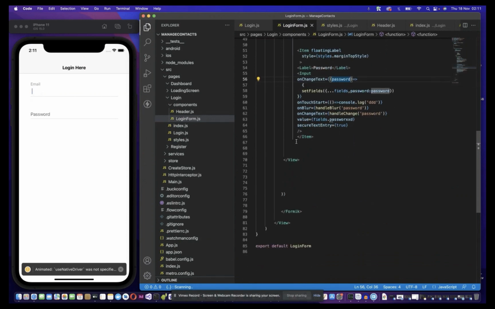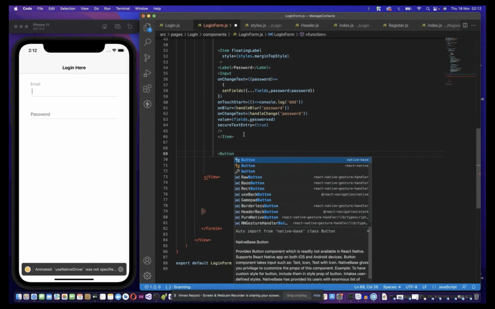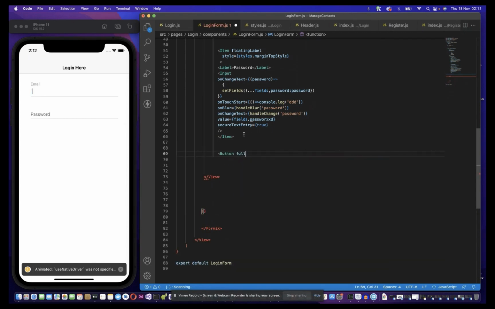Okay, so right now, after designing our email and our password input field, the next thing we want to do is we want to basically get our buttons right. So for our buttons, we are going to make use of native base here again. So native base has this button component, and so we're going to call the button, and we want full, and then we want the icon to be placed right at the left position. So we're going to call icon left.